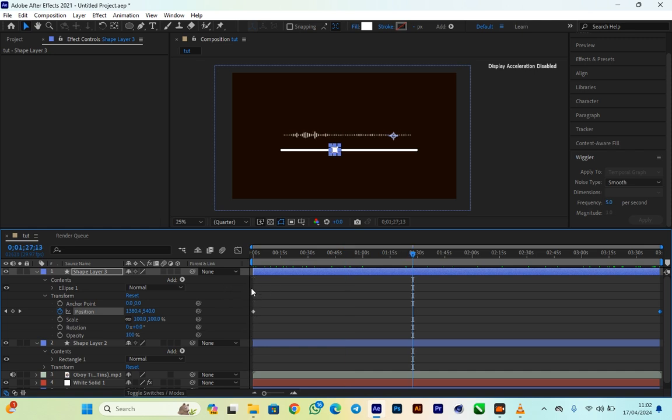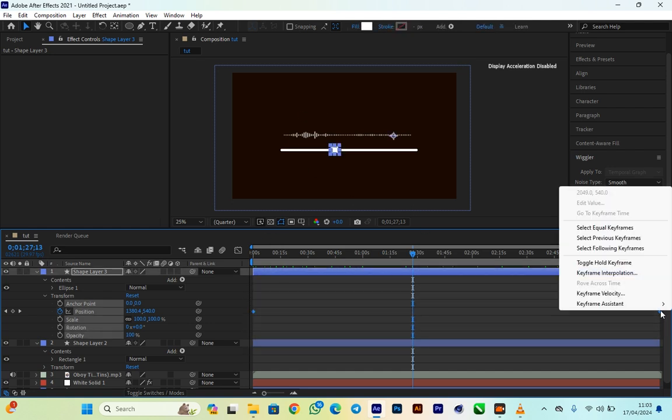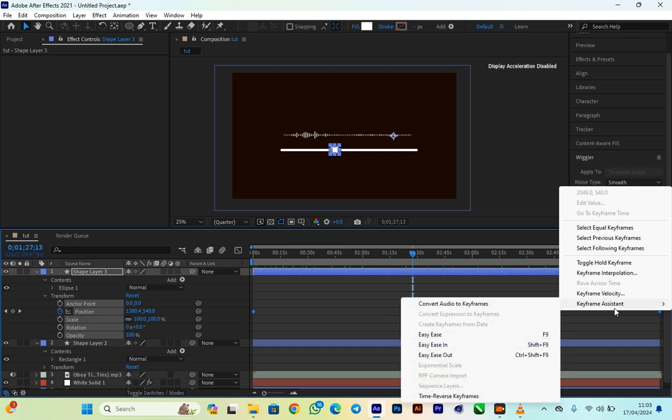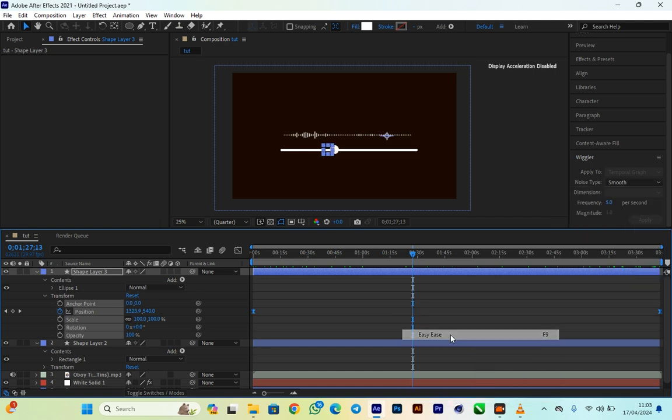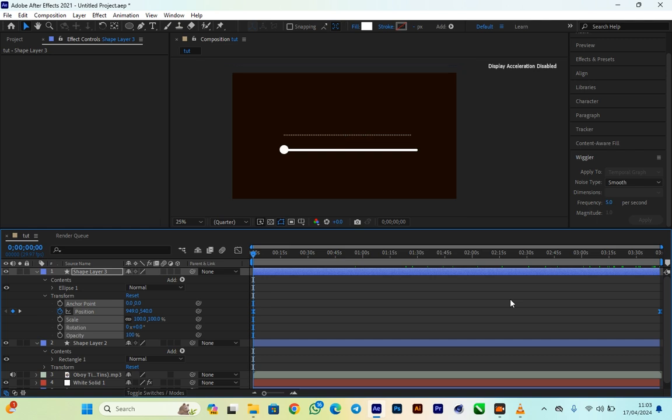But I want to do something. I want to convert this keyframe so that the circle will move smoothly. So I'll select everything. Then I'll right click on it. Then I'll go to keyframe assistant. Then I will say easy ease, or you can press F9 after selecting it. Yes, so this is what I have for you. So it is going to move along with the wave spectrum that we've created.